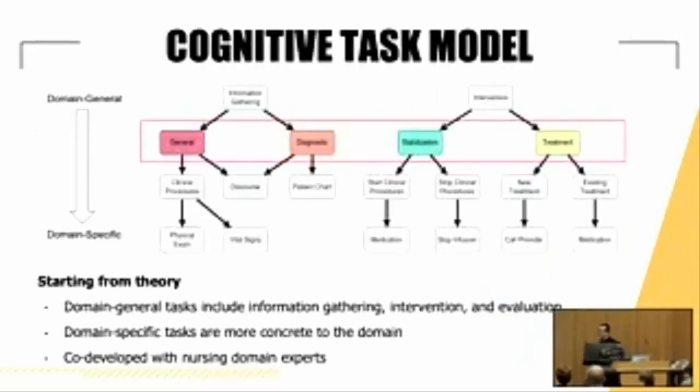To start, let's relate this to learning theory. We use the cognitive paths model as a way to approach this. Just to go over it quickly, it is a hierarchical, tree-like structure where the top involves a domain-general task, and as you progress further down, they relate to more domain-specific tasks. For nursing, for example, on the bottom left, you'll see physical is a task that wouldn't be appropriate for nursing. This task model was generated and co-developed with nursing domain experts.